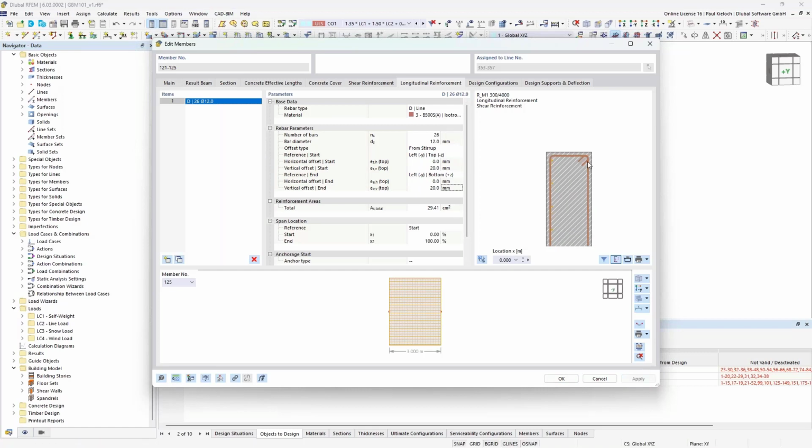And now I want to copy this item to the other side. Therefore, I'm just selecting it, clicking on copy, and then I'm selecting this second item. I now just have to switch the reference from the start point. Now it's the right top side, and then on the bottom, it's the right bottom side. And then it looks like this. I click on apply. And now you see this reinforcement over the height of 4 meters for this section.